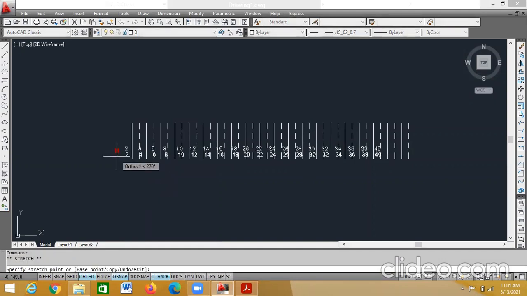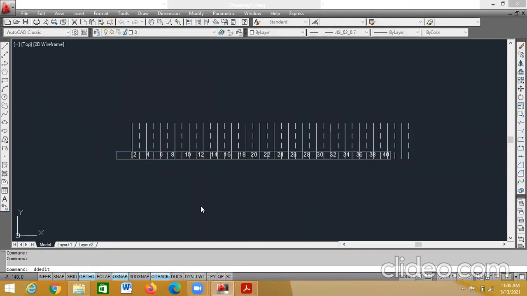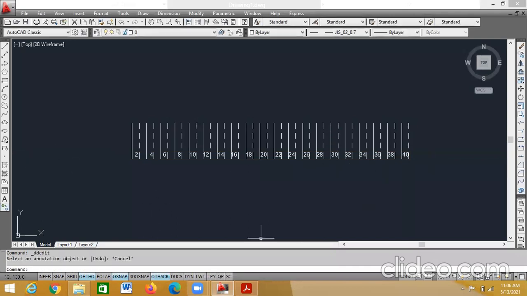You can bring it down. Just this. Use the space bar. 2, 4, 6, 8, 10, 12, 14, 16, 18, 20, 22, 24, 26, 28, 30, 32, 34, 36, 38, and 40. So draw all the 40 conductors. You give the numbering. Now switch on to the polar.